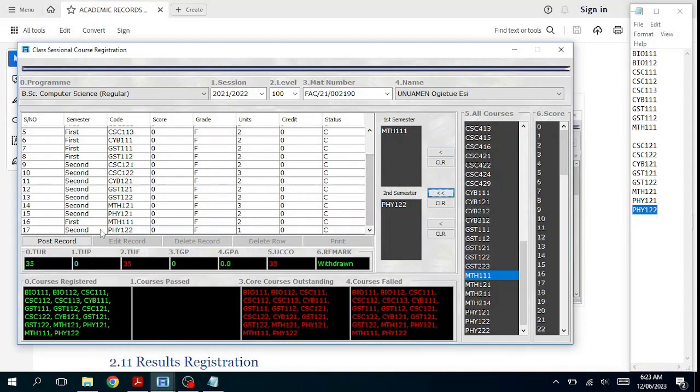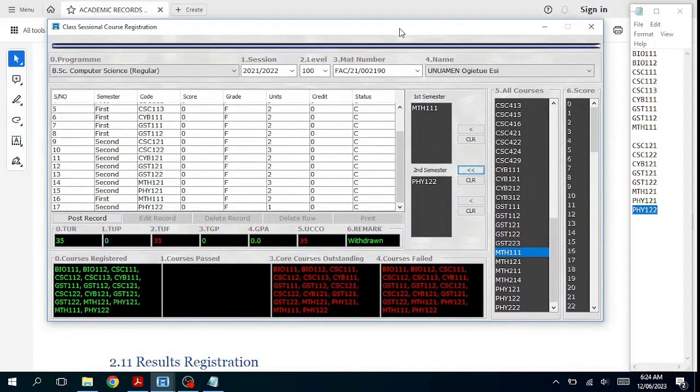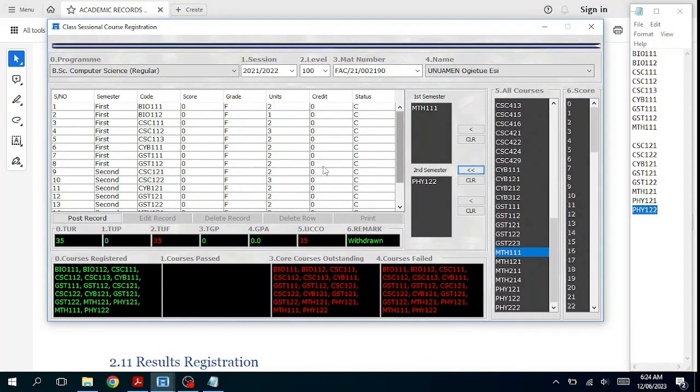So you discover that MTH 111 and physics 122 have been added to make the courses 17, even though they are at the bottom because they are added last. First semester and second semester still indicates which semesters the courses will be taken. So when you are sure that all the courses required to be selected have been selected, the credit has been met, you can now click post record.